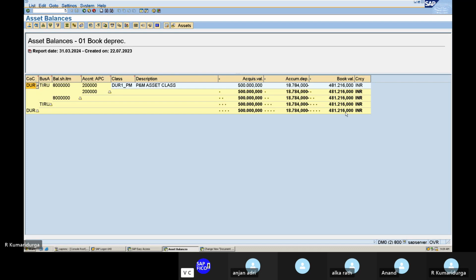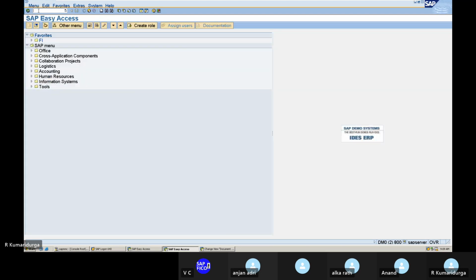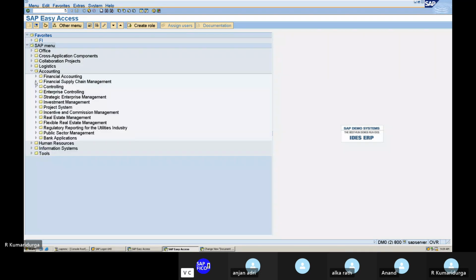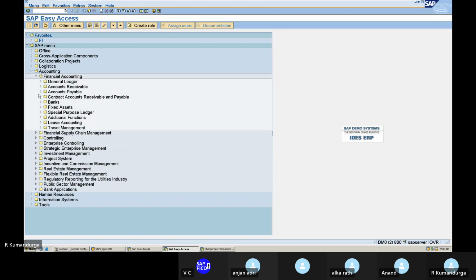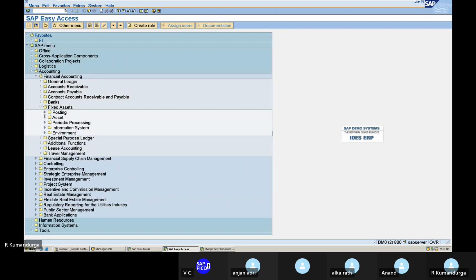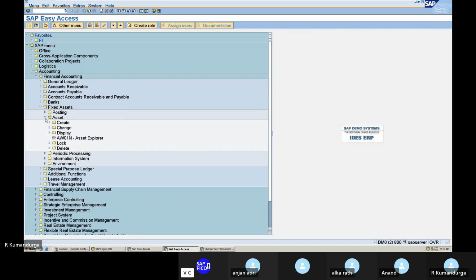I will show you how. Give slash n here, in the SAP Easy Access end user screen. Give slash n. This is the end user screen, and now you can go to Accounting, Financial Accounting. The next one is Fixed Assets. The next one is Asset, and the next one is where we can see the Asset Explorer.